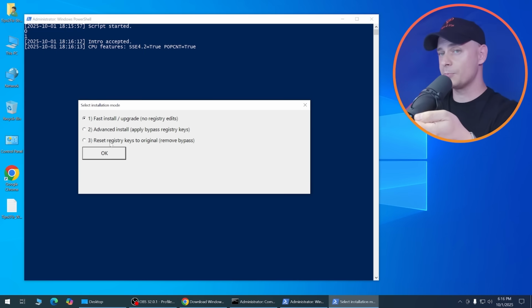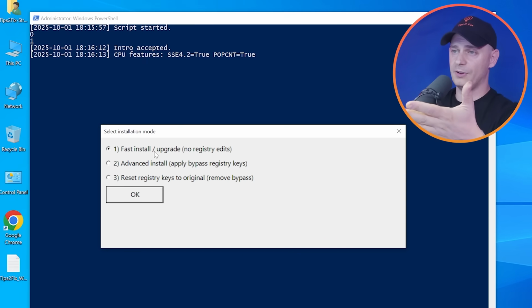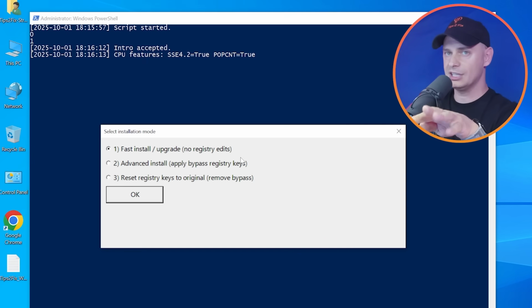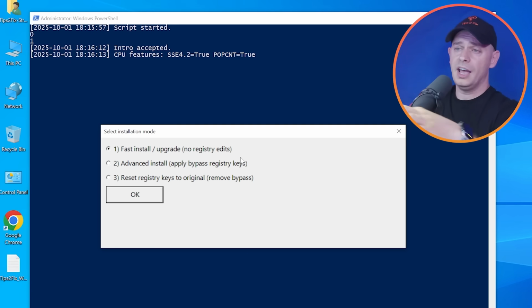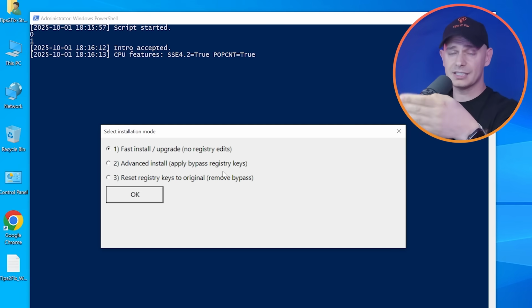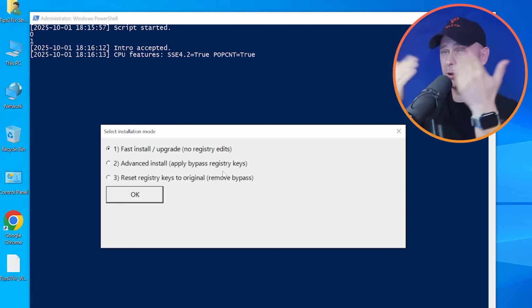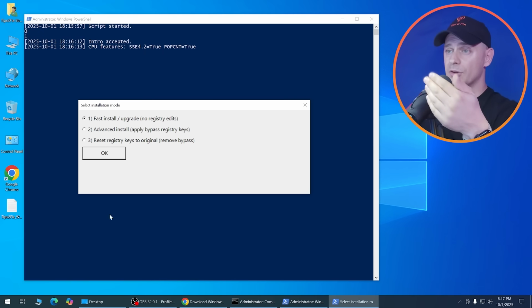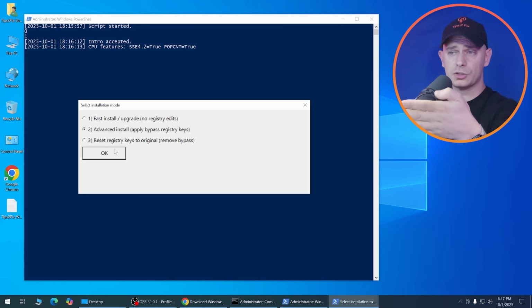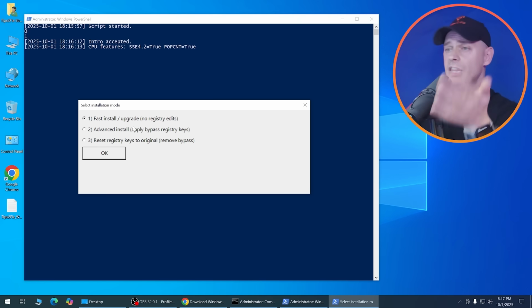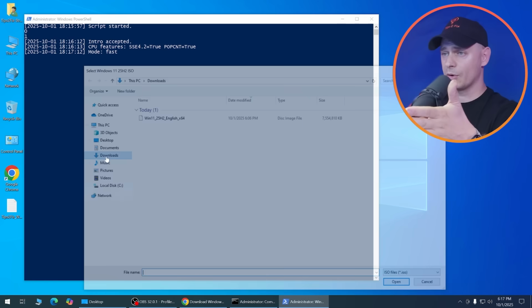Now you will see another pop-up. We have two methods here. Fast install, upgrade, no registry edits. It will use the same CMD commands that I showed you, setupprep and product server. And another one is advanced install. This will apply some registry editing on your computer, okay? If you want to see clearly what's inside, I'll show you later. You can choose advanced install or fast install. Try with fast, okay? Click OK.